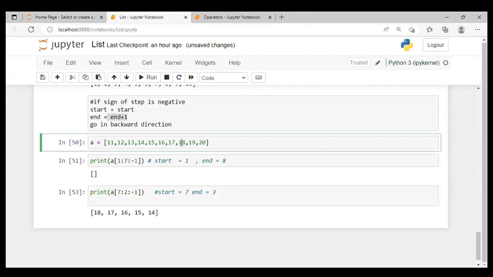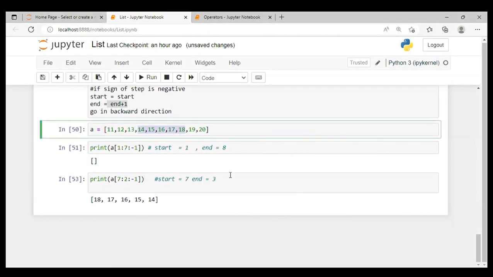So let's start from 7th and go till 3: 7, 6, 5, 4 and 3. Is it the correct answer, guys? Our program is giving 18, 17, 16, 15, 14. And this is the significance, guys. If we want the numbers in reverse order, we use negative slicing with negative step, right? I hope you are in a position to understand this negative thing now.